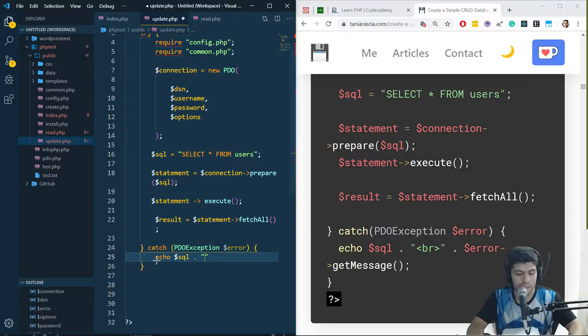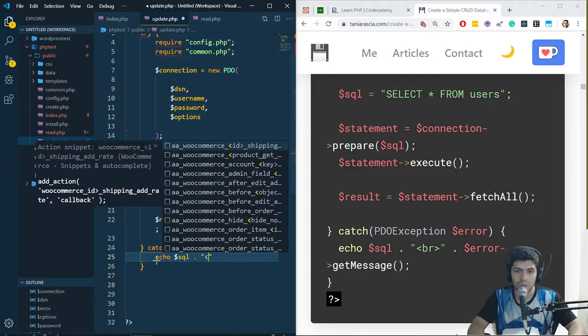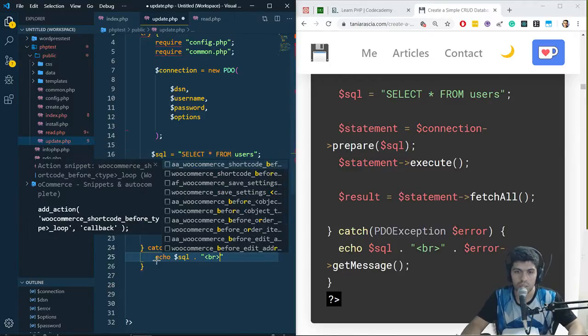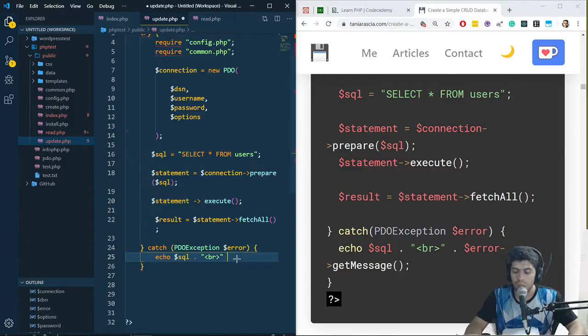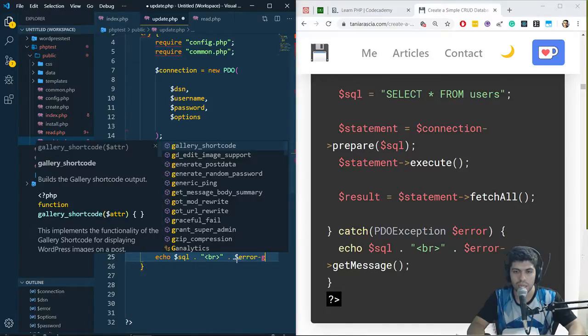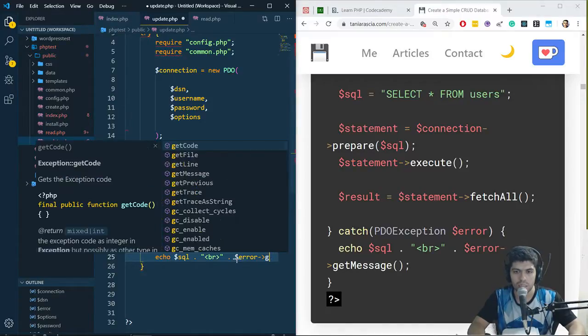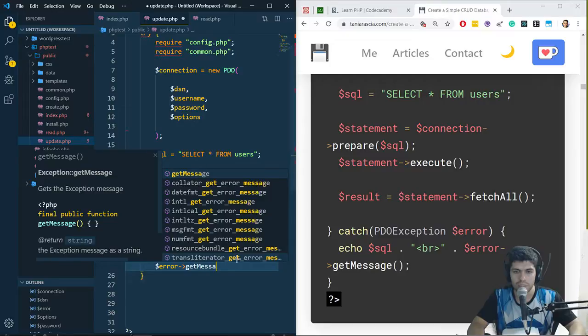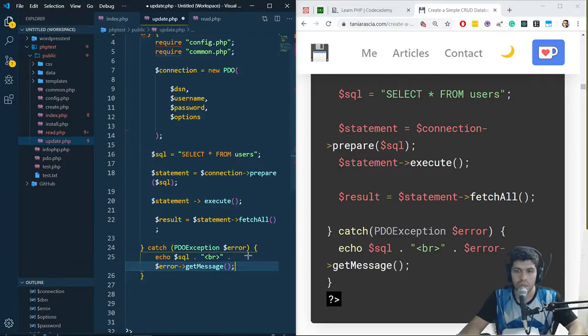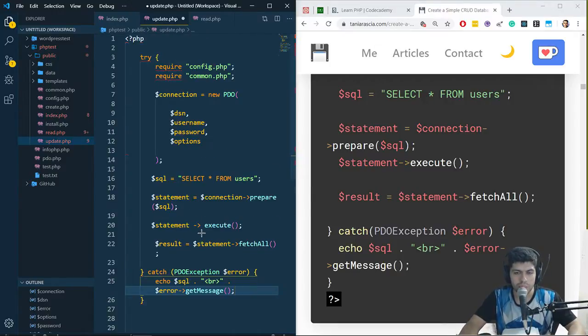Can I just do BR? Oh, okay. BR, and then the error, error get message. Okay, so this is basically setting up the SQL statement.